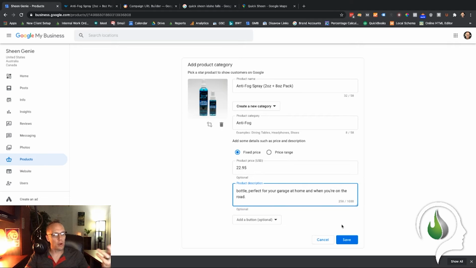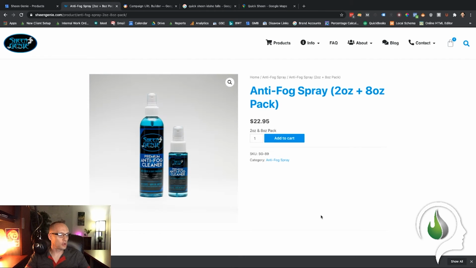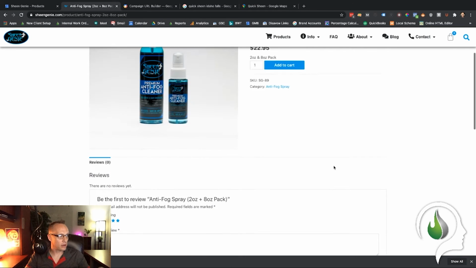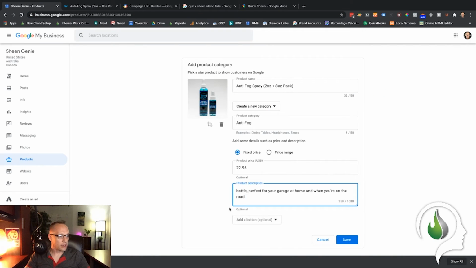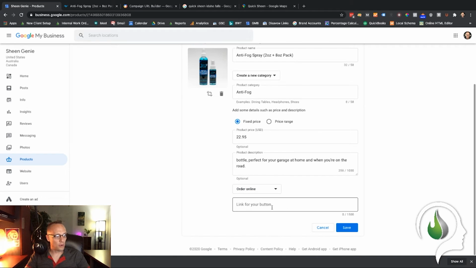And so, of course, now we want to add a button to this where someone can click it and take the user to the website where they can order that. So what you want to do is go to the product landing page that you have here, right, and grab the URL from the top. Now, we could drop the URL right into here. We can add a button, say, order online, and you can drop the URL right here.